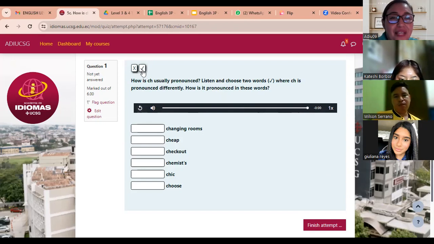So it should be this one here and this one here. Oops, I missed it. And this one here and this one here. Check out. Changing rooms. Choose. And chemist. If we read it like this, we could think that it's chemist, but it's not chemist, it's chemist, like a K. Chemist or chemistry. Química. Chemist will be químico. And that's it.